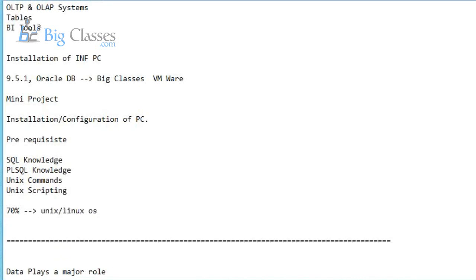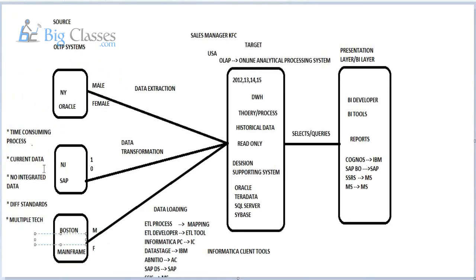Okay. So in order to access these servers, you should have the knowledge of Unix commands. You may have to copy the files onto the server. You may have to archive the files. You may have to understand how the files are present in the server. Not every time will you have the source as the OLTP system.